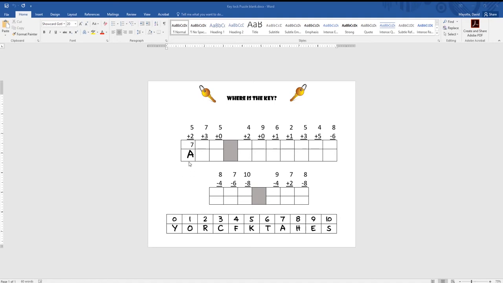This puzzle, as you can see, I gave them the first one. So they just have to do these math problems. And then the bottom box, each number coincides with a letter, which is down here.